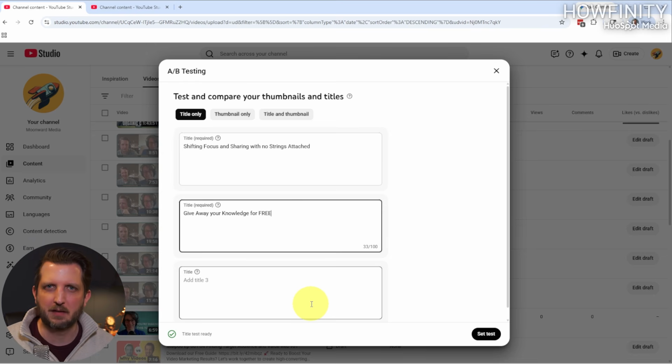So a couple of best practices that I've found in trying this out. One is that I will only test 2 titles at a time. And the reason for this is unless you have a really huge audience and it's getting pushed out to hundreds of thousands of people, whenever you do this, it's going to split your audience. And so if you have 2 options, it's going to show 50% one thing, 50% the other title.